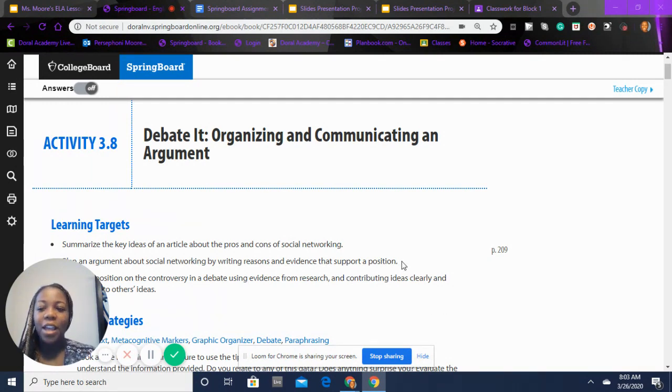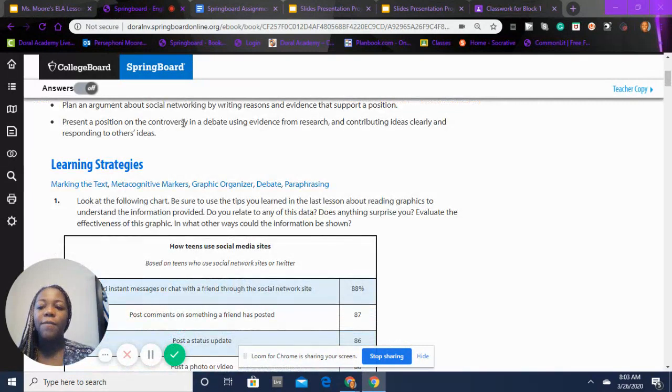Okay. So looking at the learning targets, we're focusing on presenting a position on the controversy in a debate, using evidence from research, and contributing ideas clearly and responding to others' ideas. Now, you won't be able to respond to each other. I'll just be the one responding to you and then maybe you responding back to me. But we are going to be presenting a position in a Google Slides presentation.